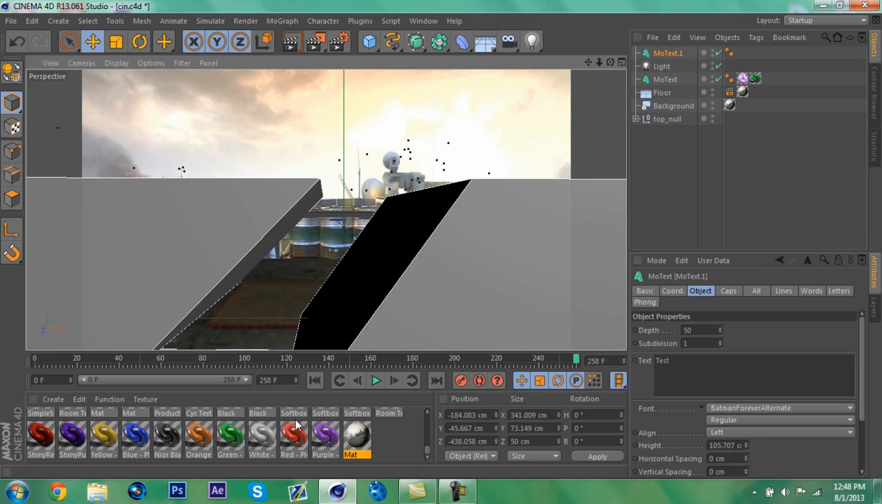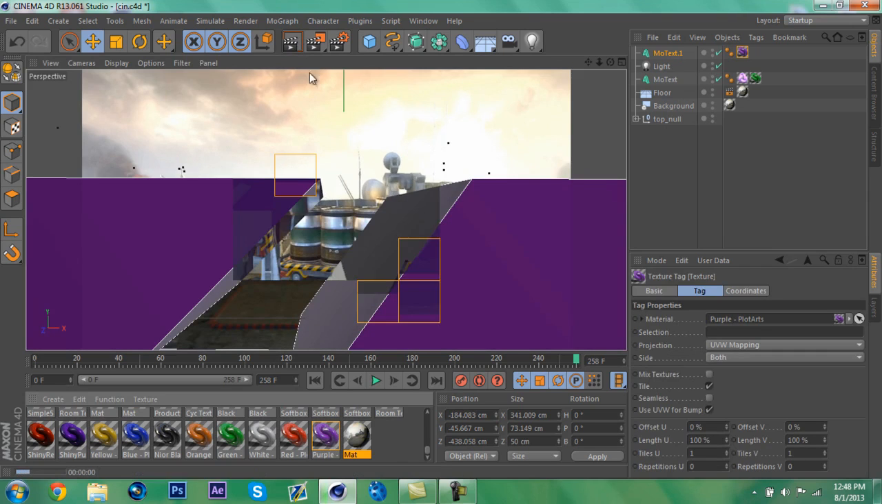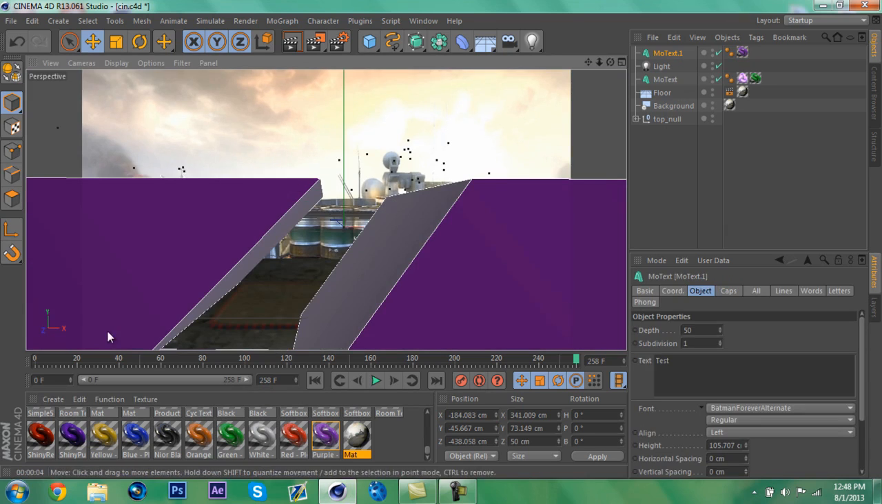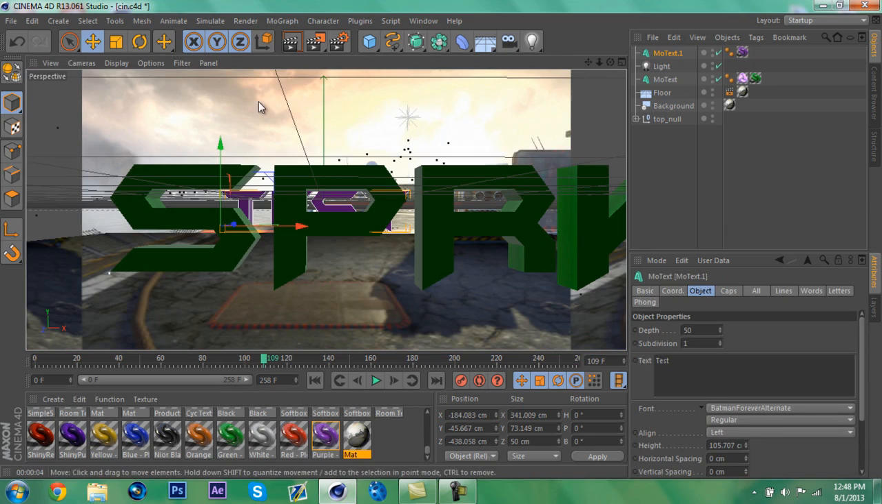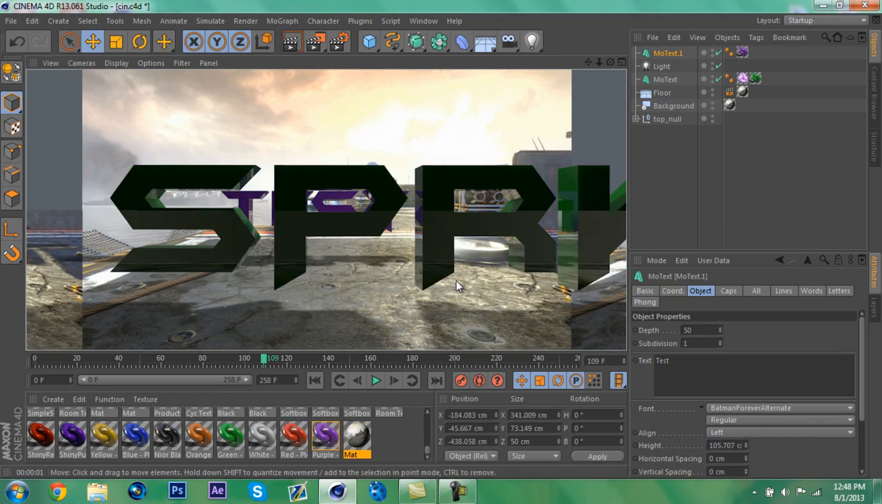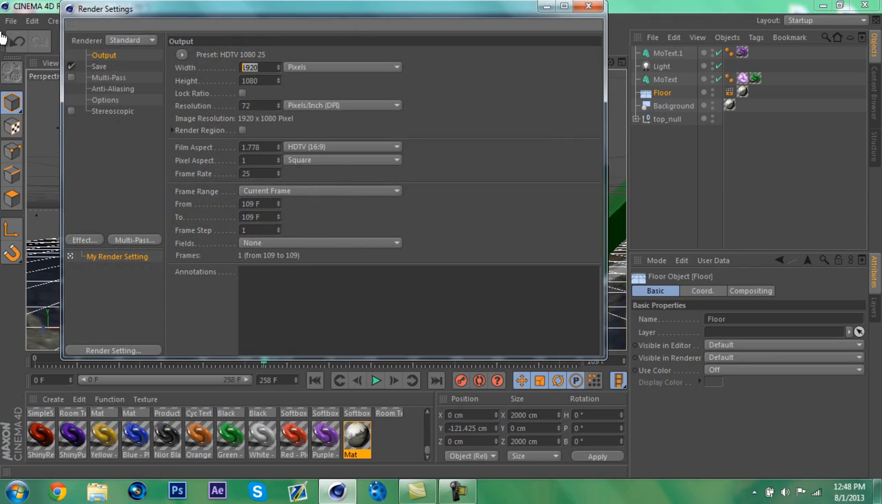So what you want to do is add another material. Here I'll add a purple glow, and it'll look like that. So if I go right here and just run pre-render, it kind of looks like that. Kind of sick, right?